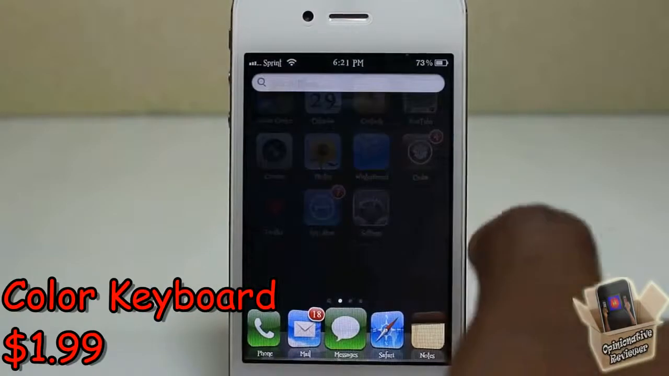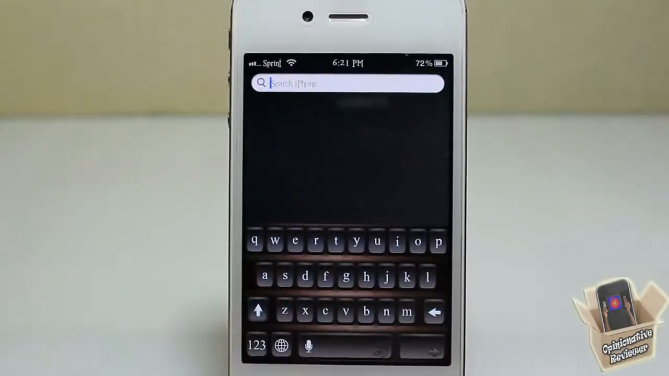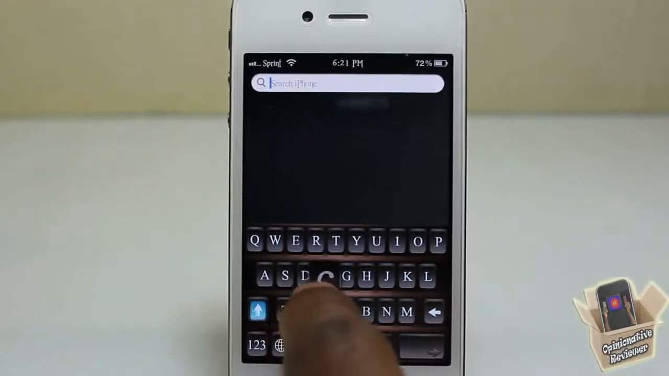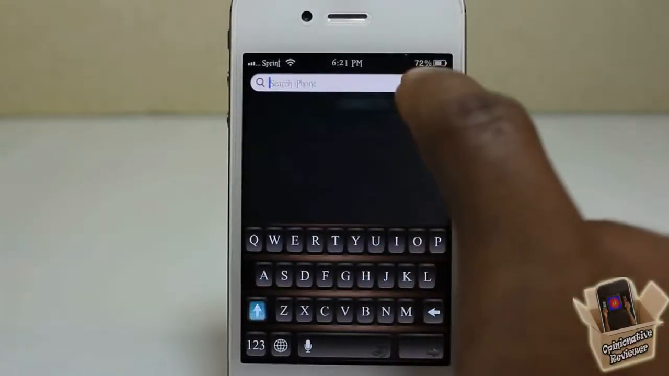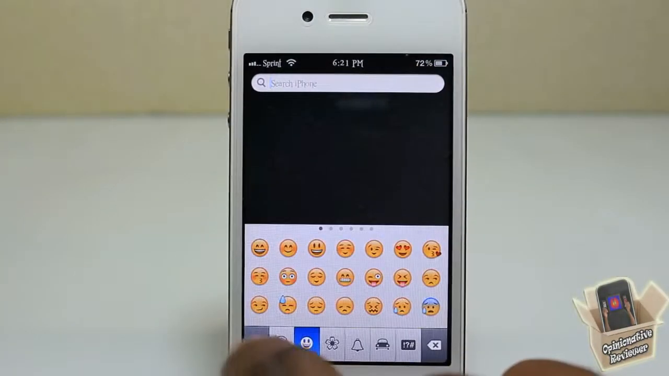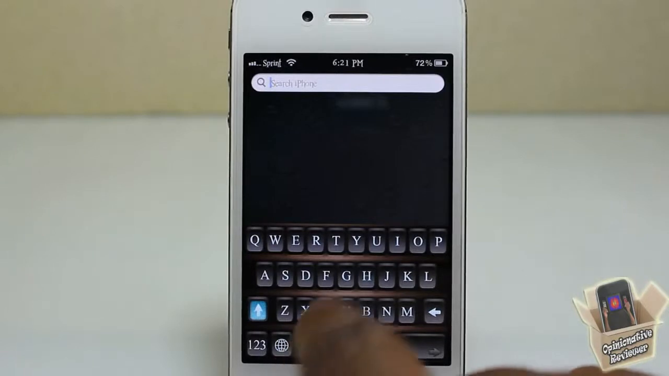Next one is Color Keyboard, and there's also Color Keyboard HD for the iPad. Color Keyboard is $1.99, HD is $2.99, and this allows you to change the color of your keyboard. You don't have to use iAccess, just Color Keyboard.